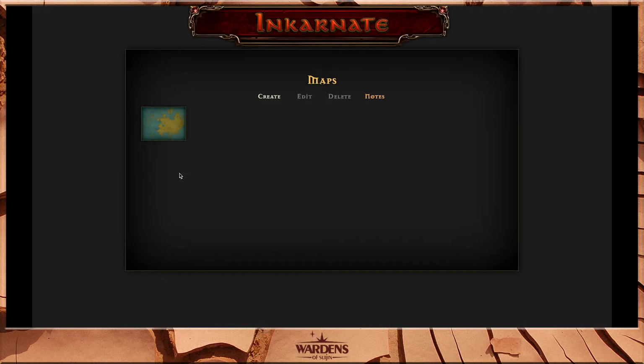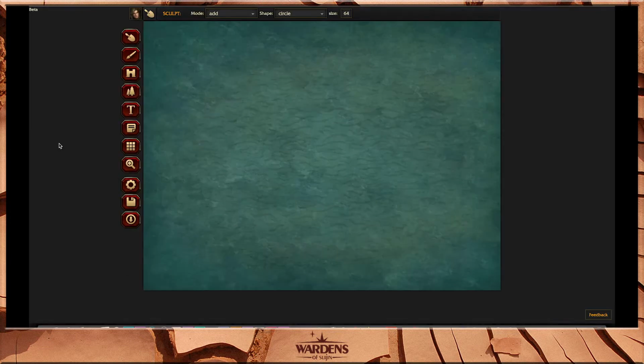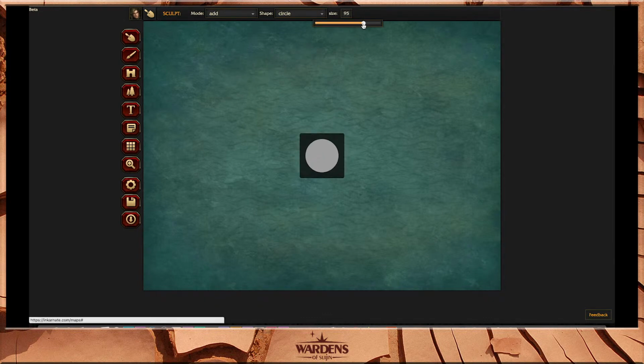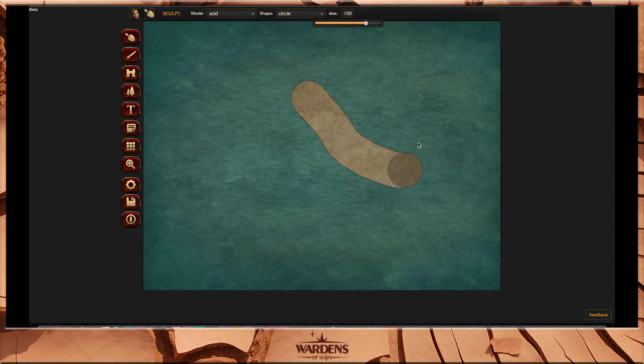So I create a new map in Inkarnate. I'm doing the Pro, so I'm at that full size. You see just the basic layout. There's water and it's empty. What I'm going to do is go to the sculpting tool. It's at 64. I'm going to increase that, and I'm going to paint this giant landmass. That's where I approximately know that Masan is.